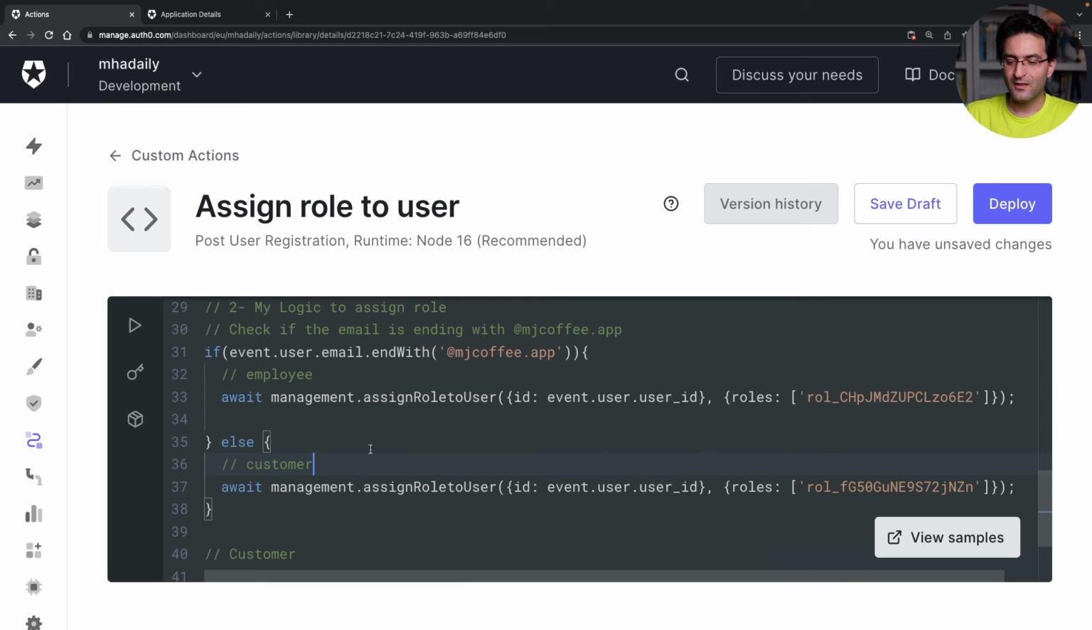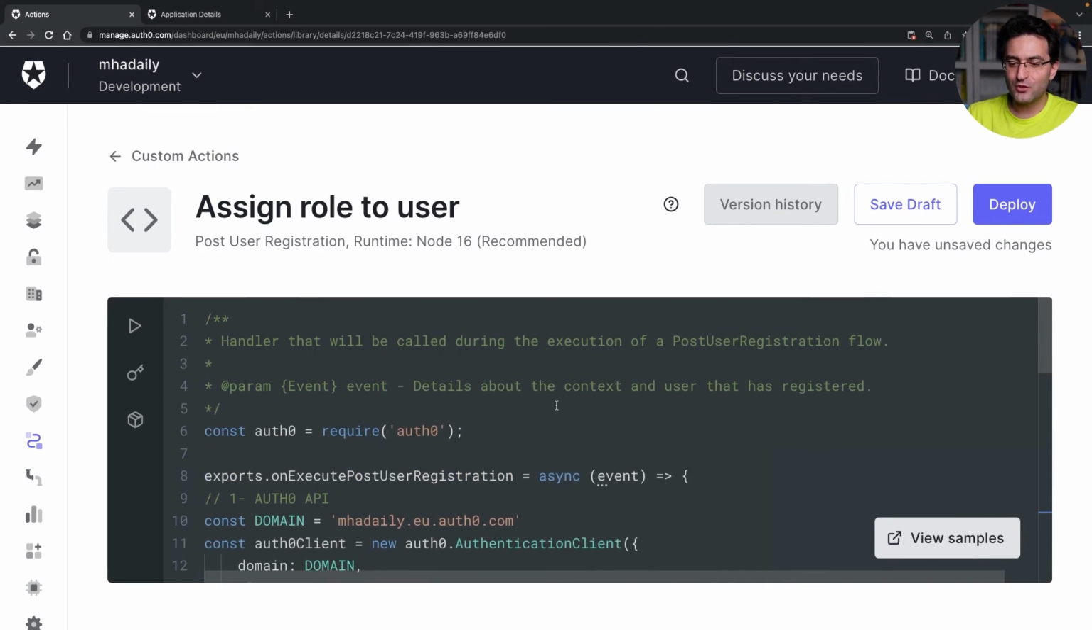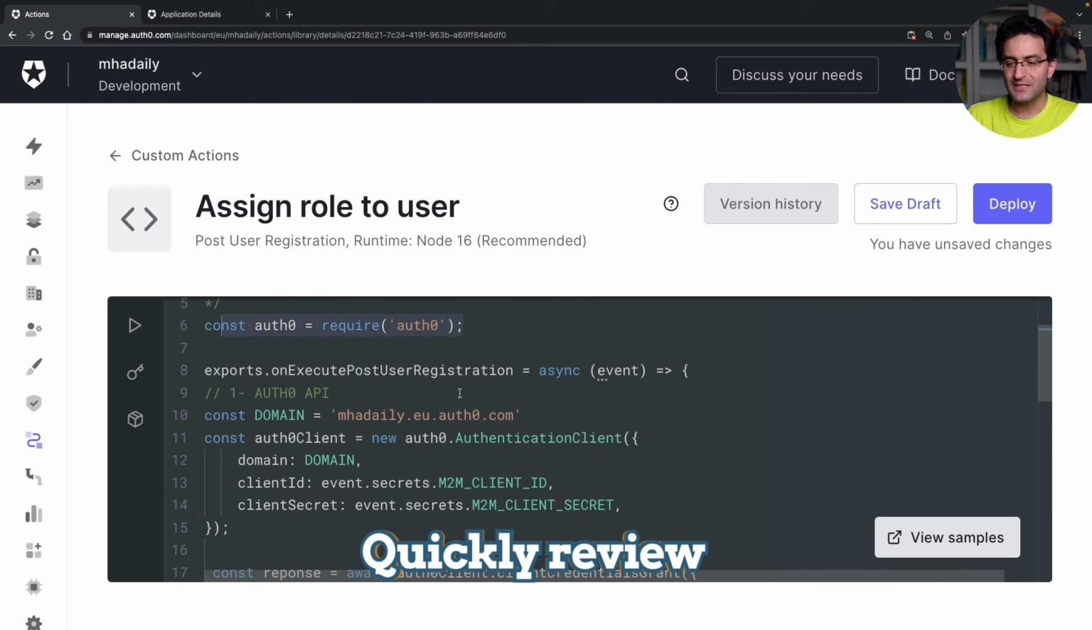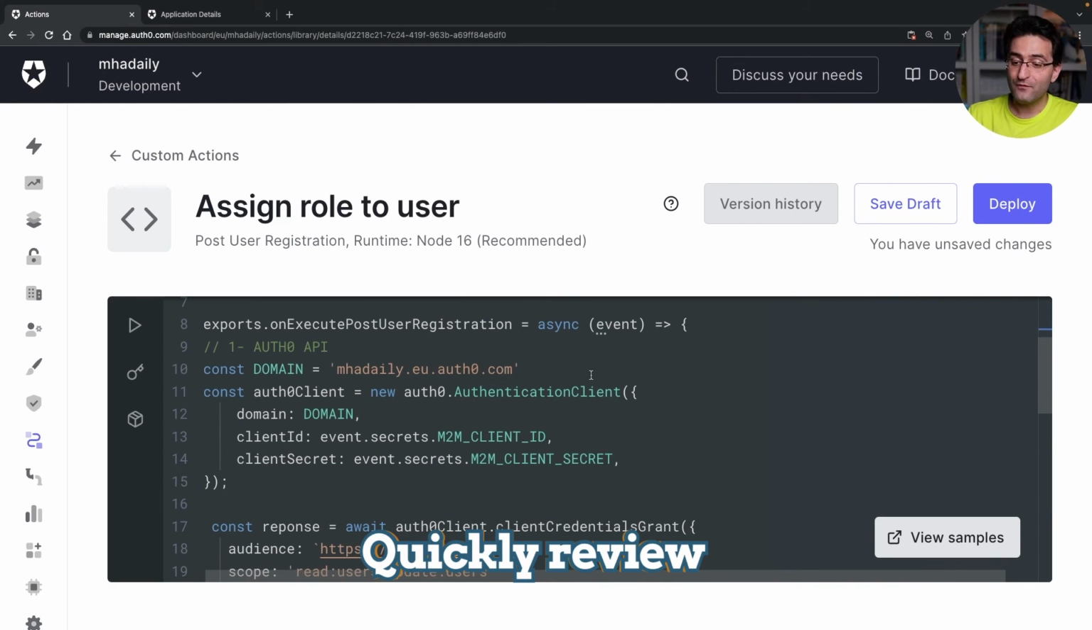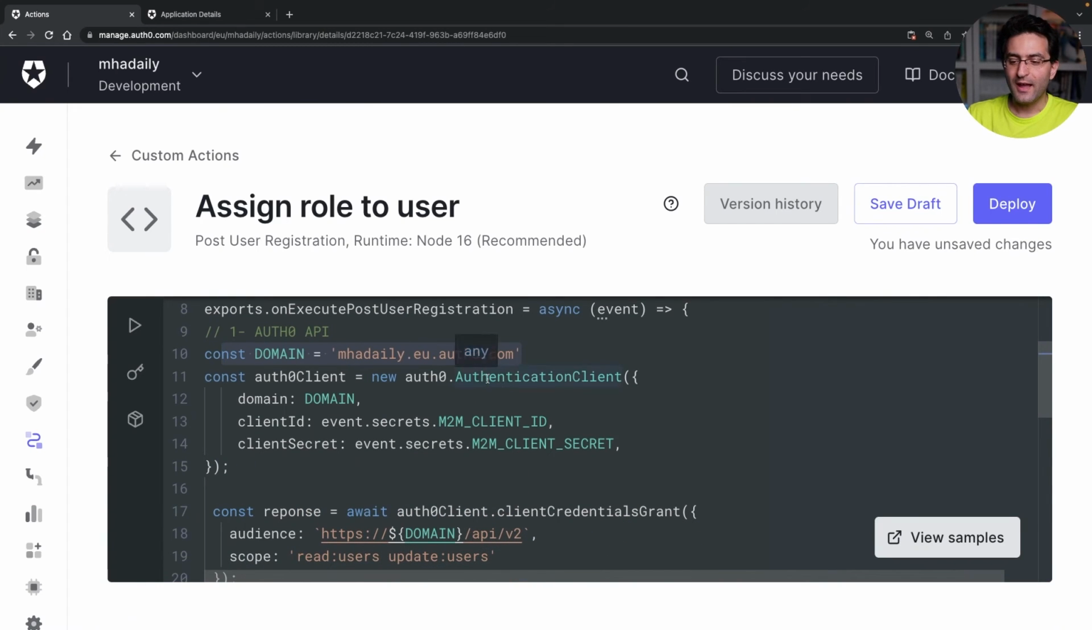That's it. That's pretty much it. So, well, let's review quickly. You get an Auth0 SDK. You have your domain for Auth0. You initialized the authentication client with the secret.